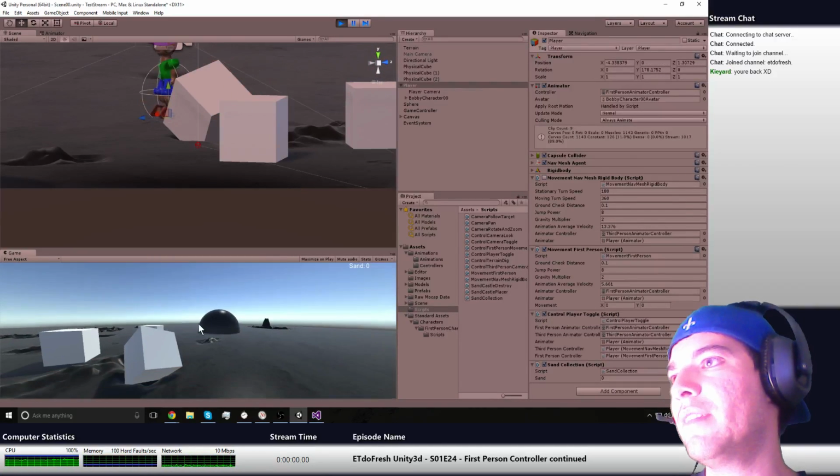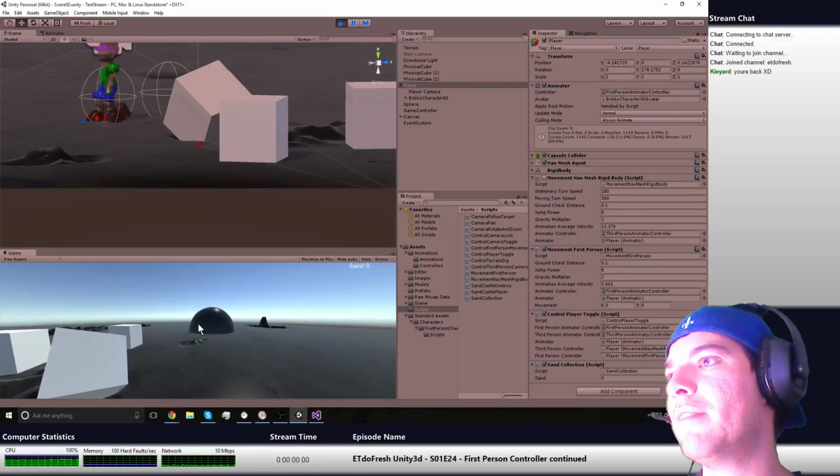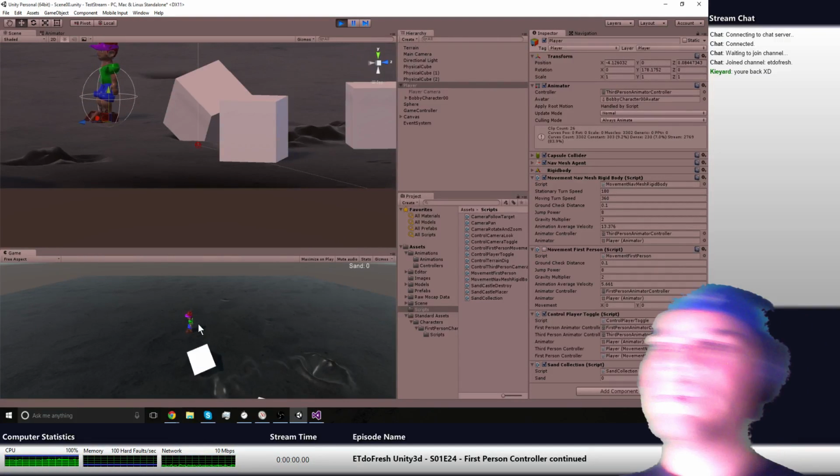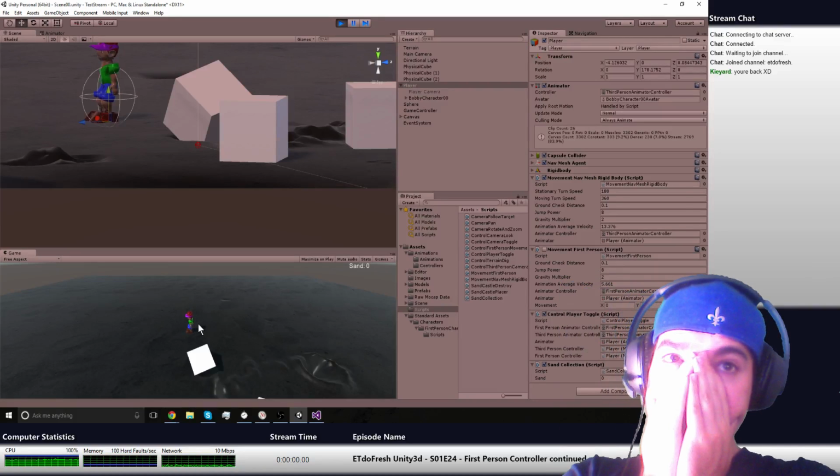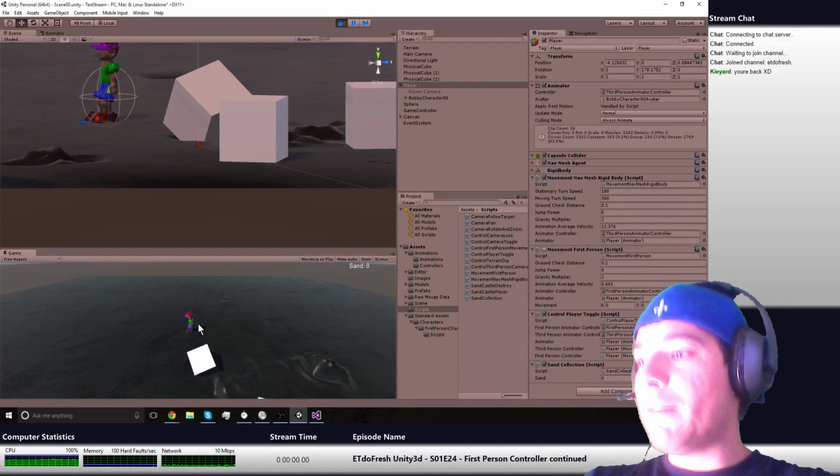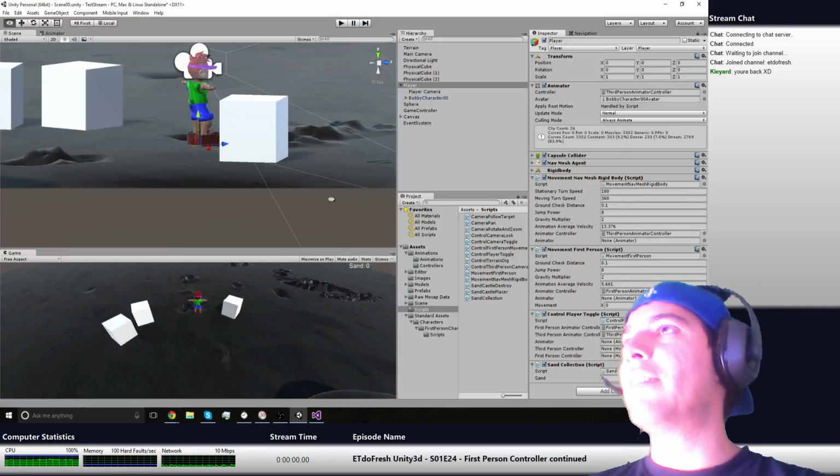Alright, so cool. You can move forward, backwards. What am I gonna do? Okay, instead of rotating the camera, I definitely want to rotate the player, so let's see if we can do that first.